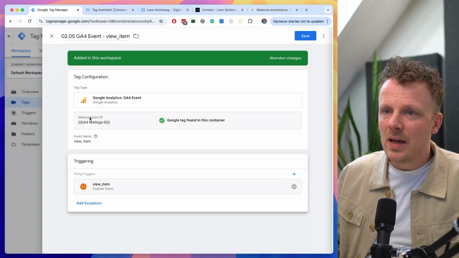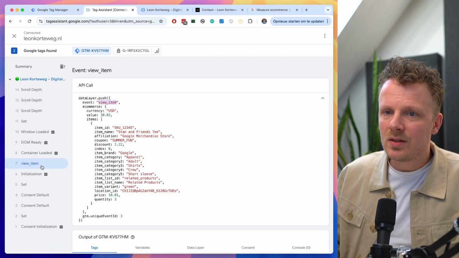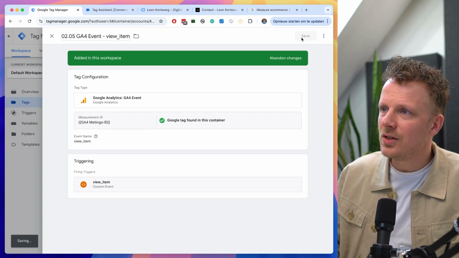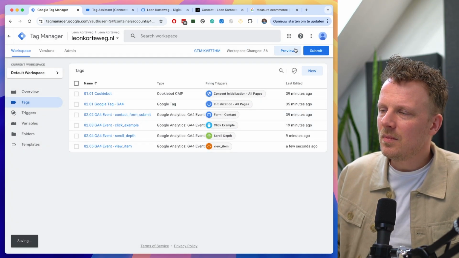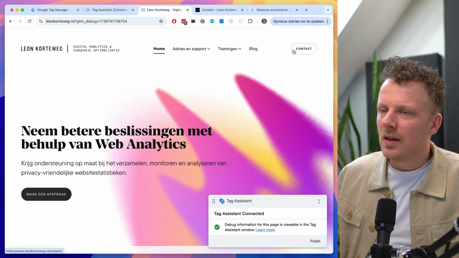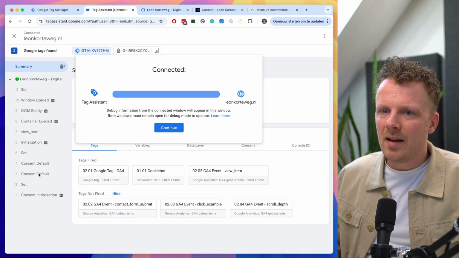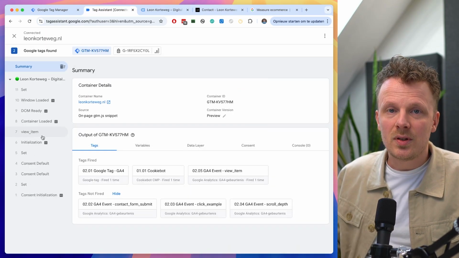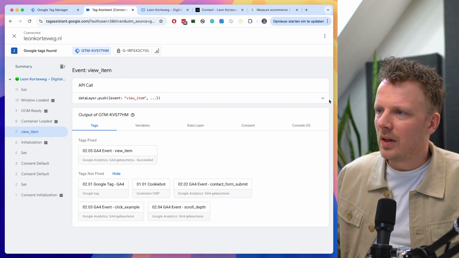And that makes sure that this event is tracked whenever this piece of code is run. So let's just save this. Let me show it real quick. If I hit preview, and let's pretend that this is a product page, I have a view item snippet on the page. It's running here.